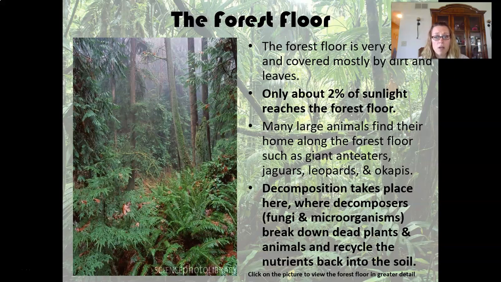Now, this happens much quicker in the rainforest because it's very hot and humid. In our area, if you were to see maybe a deer that had unfortunately got hit by a car on the side of the road, that deer might be there for 6 to 8 weeks before it fully decomposes. But in the rainforest, this happens much quicker because the temperature and environment is more suitable for those decomposers.